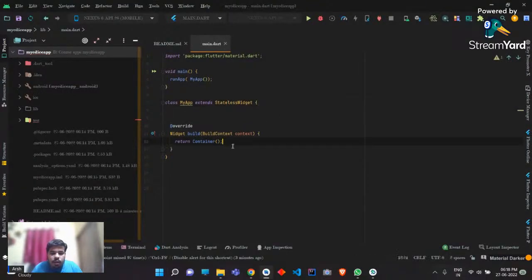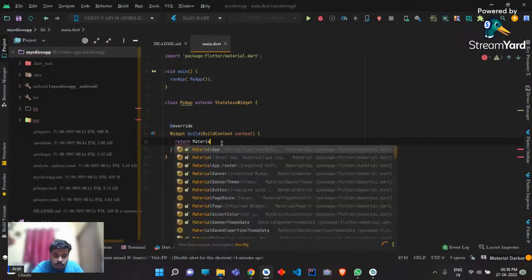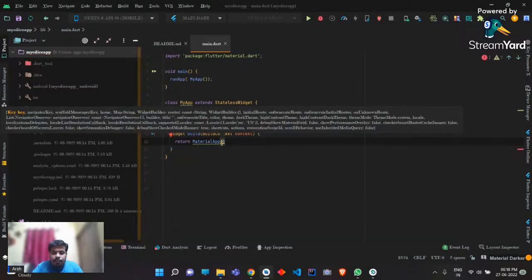Okay, so we have this. Now it will return a container, so we'll remove this. We need a MaterialApp. What is MaterialApp, you might ask? MaterialApp is basically all the components and the design pattern that we'll be using for our app. Like the app bar, what design it should follow, how the screen should look, and that stuff.